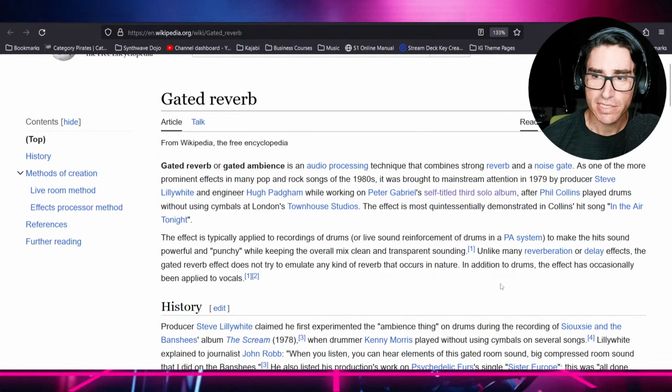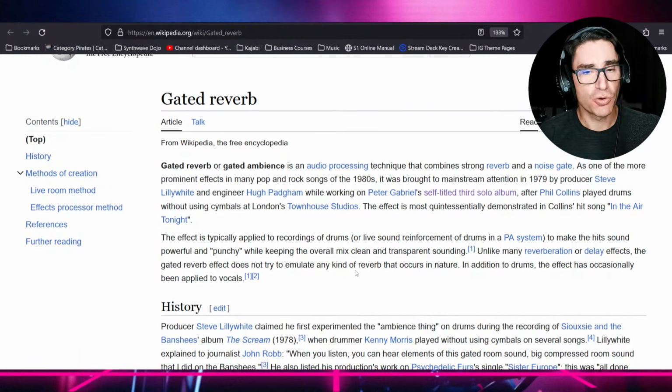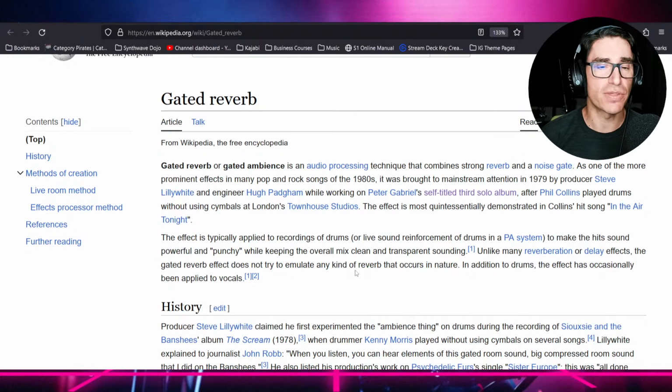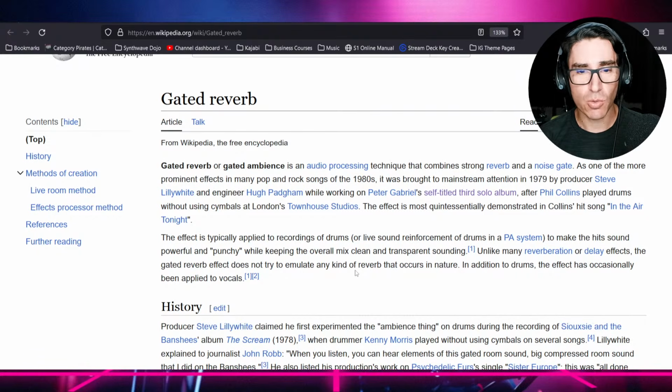Cool. It says, unlike many reverberation or delay effects, the gated reverb effect does not try to emulate any kind of reverb that occurs in nature. Okay, this is also important. So we're not really trying to emulate a hall or a room or anything. Once we get into this, I'll show you that starting with a plate reverb is a great starting point, and you want the reverb to be as smooth as possible. That's why plates tend to be so good for this.